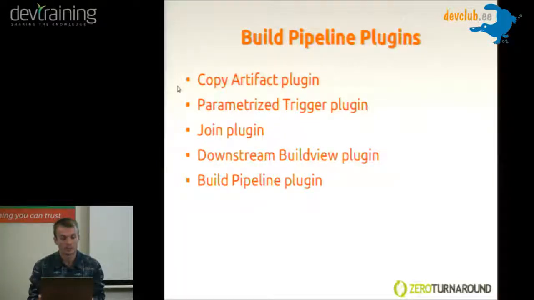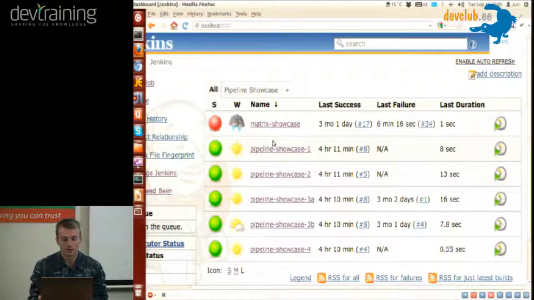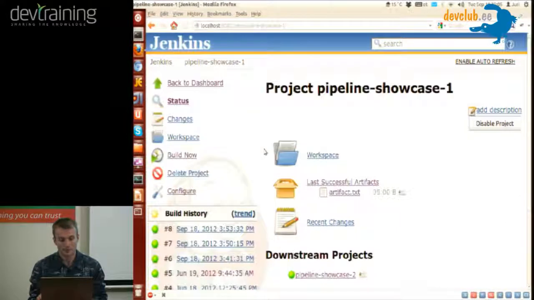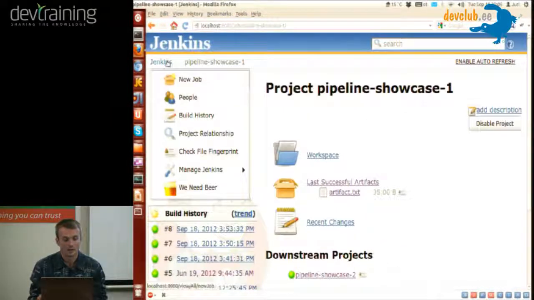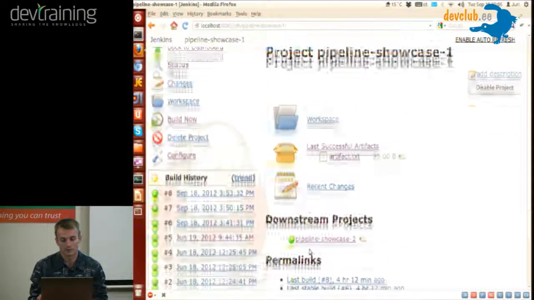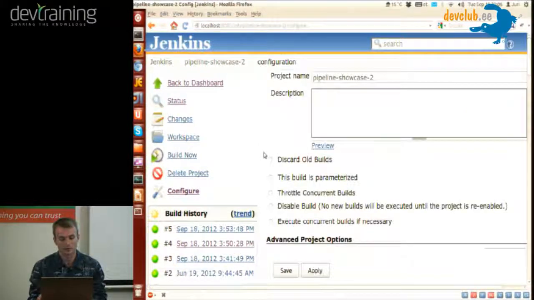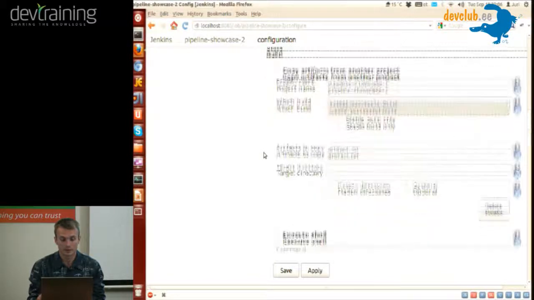So, the Copy Artifact plugin. Okay, start from this one. This plugin allows copying artifacts between different jobs. For example, we have a pipeline where the first job creates some artifact, .txt, and in the second job we can take this newly created artifact from the first job and do something with it.